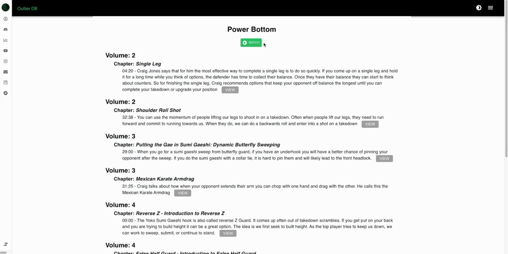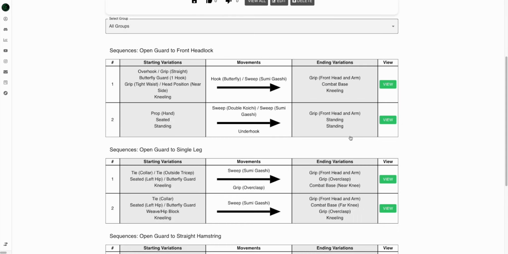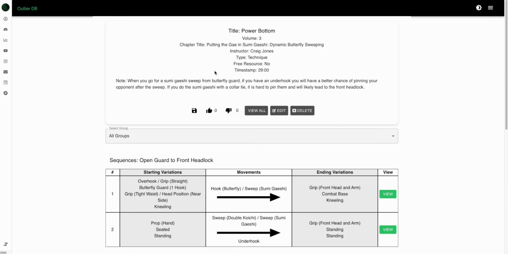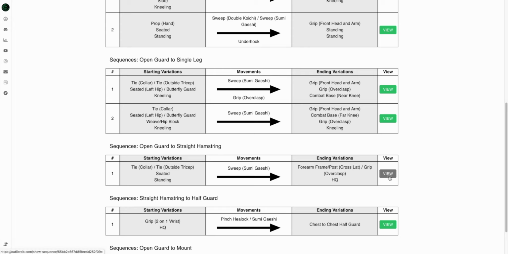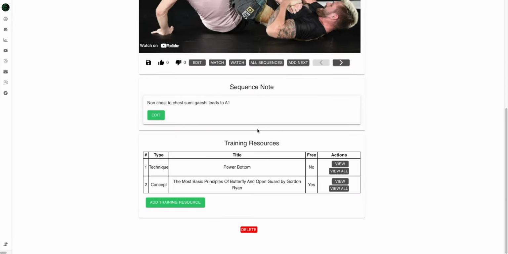Unfortunately, we can't watch it, because it's a paid instructional. But if it's a YouTube video, you can watch it. If it's a paid instructional, it will just tell you the volume and the timestamp. And if you want to see more examples of putting the ge in sumigeshi, you click here and it will show you different examples of this happening in competition. And again, you can hop in there and the loop continues, right?